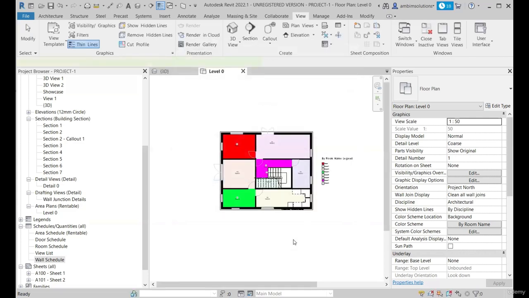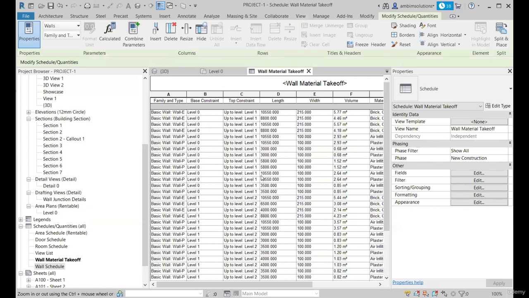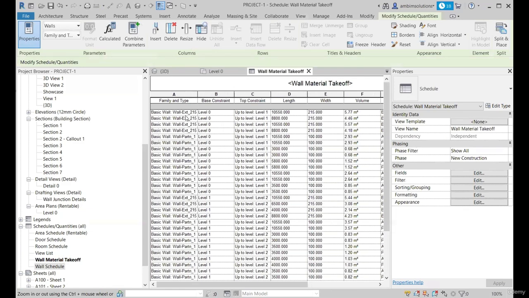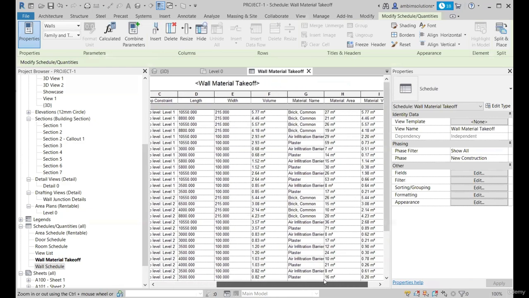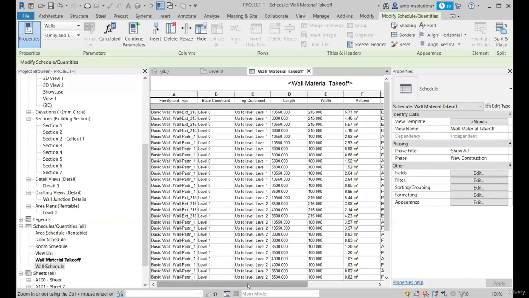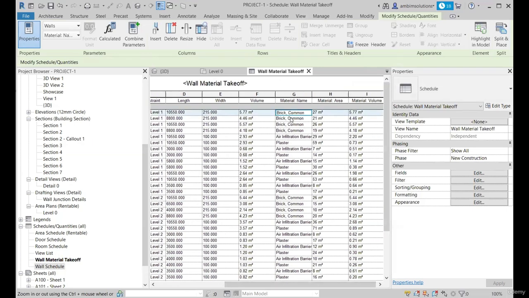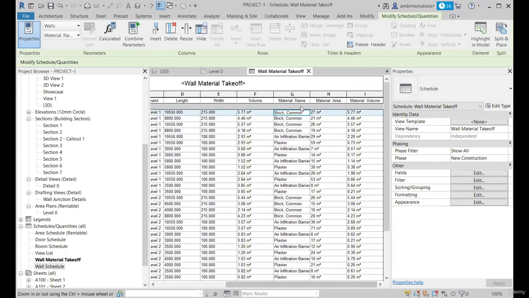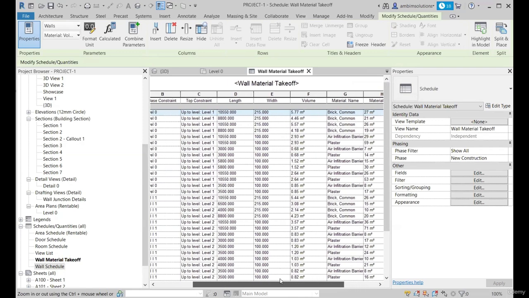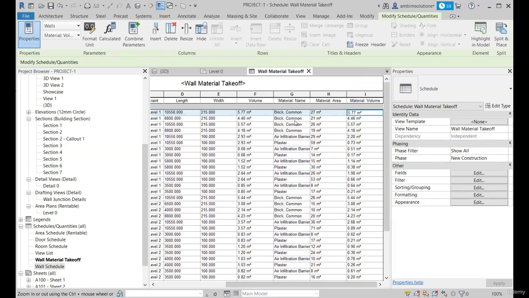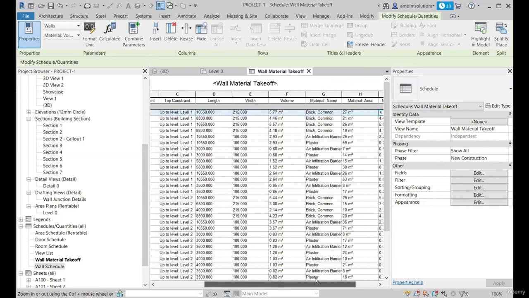Now let's hit OK. Now let's see what changes are there. So for this particular wall type, the material is a material name, and material volume and material area is nothing but the layers that are associated with that particular wall. Okay, so here we have the material as common brick. The material name is common brick. The area is 27 meter square and the volume is 5.77 meter cube. So in this way, you can find the material wise quantification, its area, its volume using the Revit scheduling.